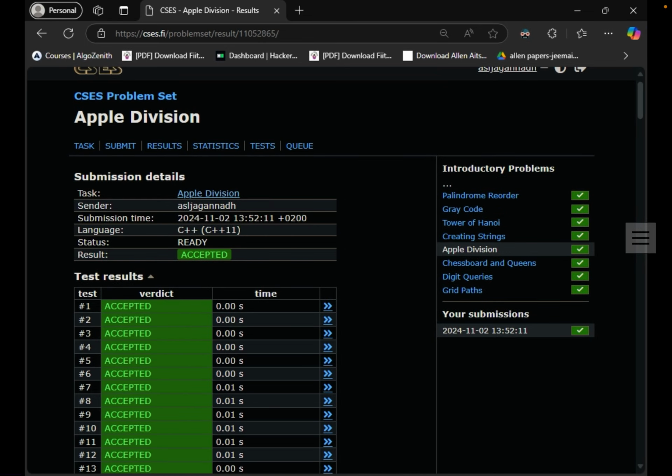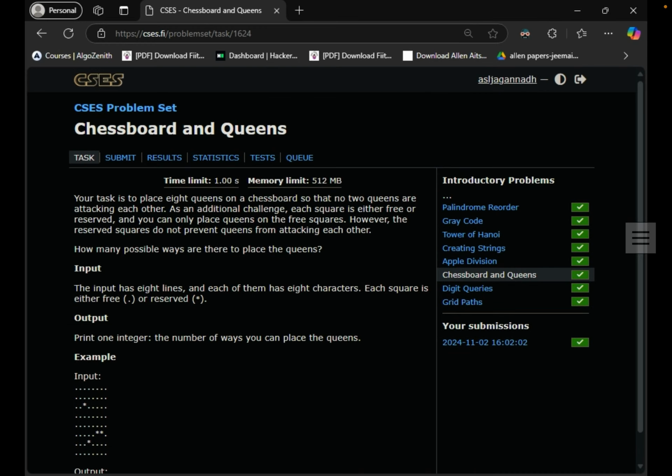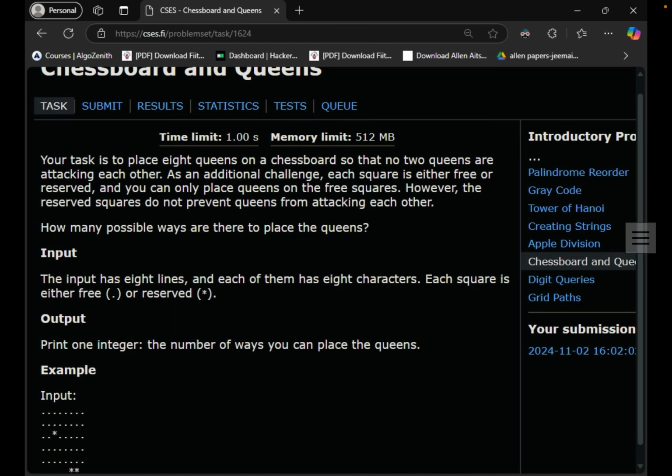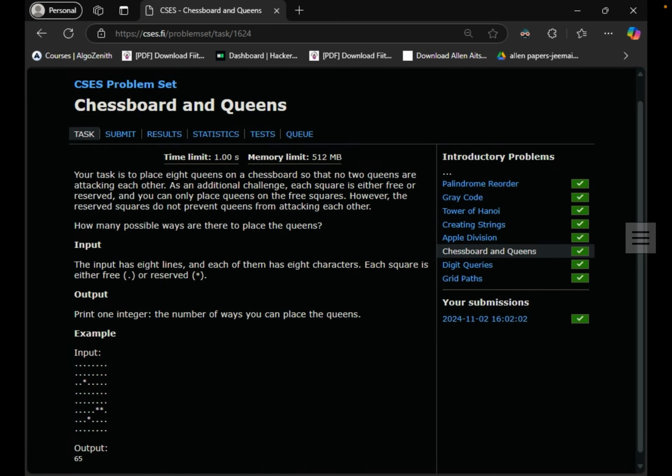There are two recursion problems, chessboard and queens. I think this is the 17th question. It will take at max 20 more minutes, probably 15 minutes, and I will try to go as fast as possible. Chessboard and queens is a very standard question asked in most interviews. All of these questions are asked in most OA rounds. I have personally observed many of them. The apple division question, the grid queries and the digit queries questions have already been asked in interviews.